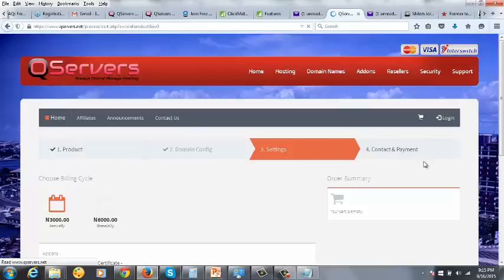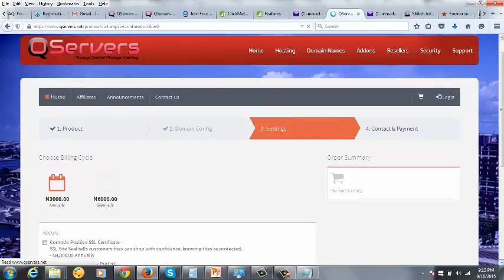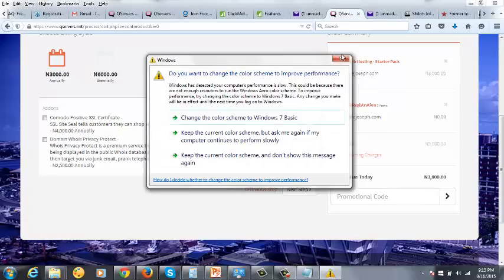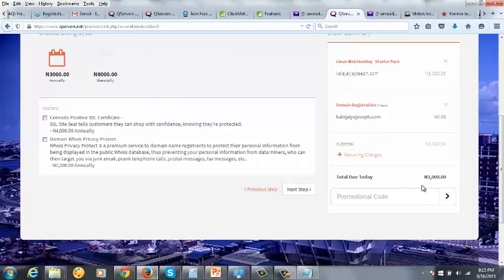filling a form. Okay, good. So he's asking you again, do you want to register annually? This is 3,000. The amount is 3,000, or for 2 years 6,000. We are only interested in 1 year. You can see the amount here. We're only interested in 1 year, and this is 3,000 naira. Just click next step.